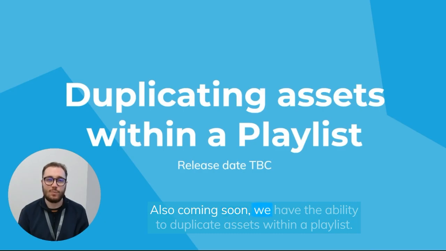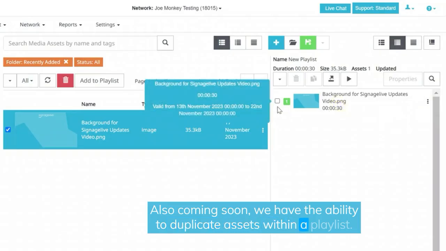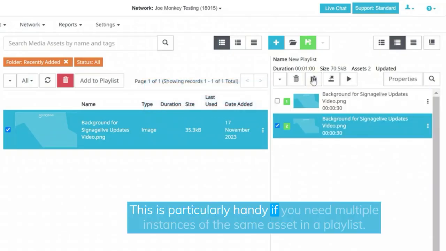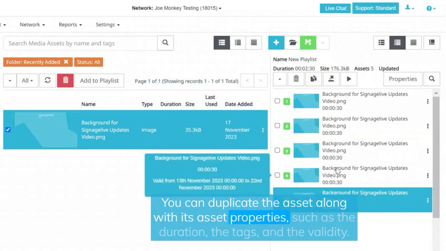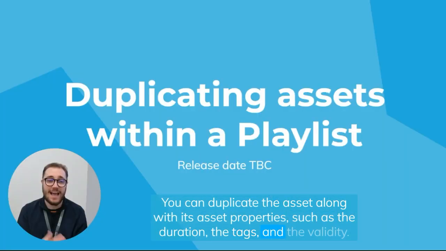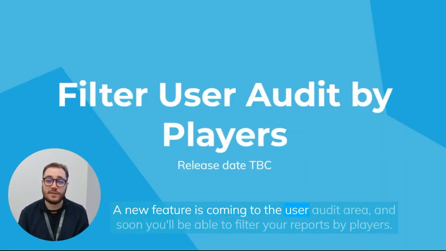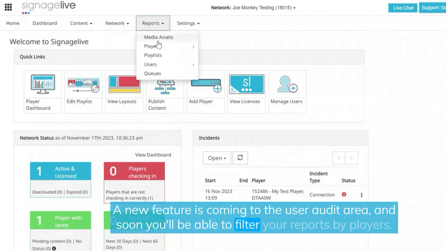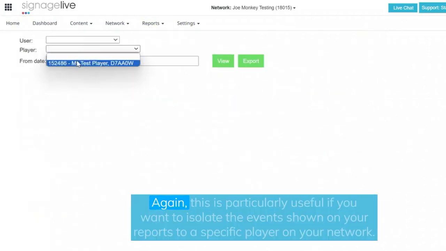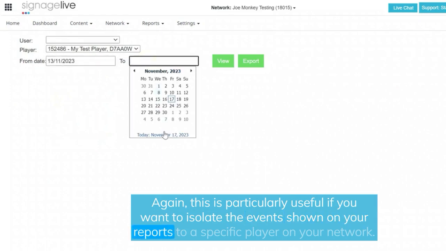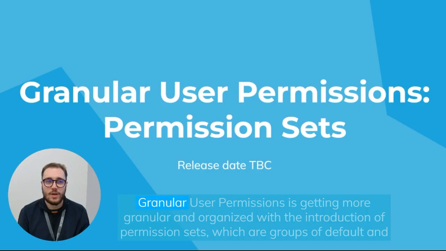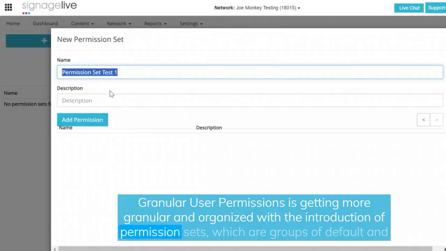Also coming soon, we have the ability to duplicate assets within a playlist. This is particularly handy if you need multiple instances of the same asset in a playlist. You can duplicate the asset along with its asset properties, such as the duration, the tags, and the validity. A new feature is coming to the user audit area, and soon you'll be able to filter your reports by players. Again, this is particularly useful if you want to isolate the events shown on your reports to a specific player on your network.